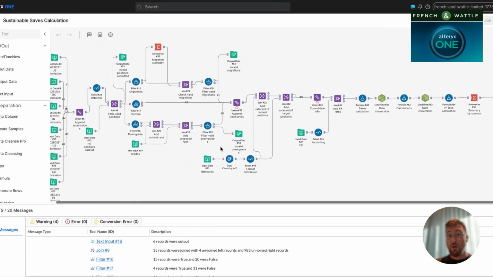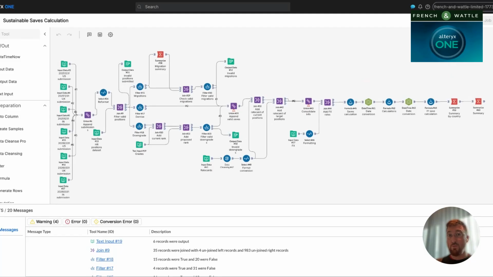This was the first time I was building an Alteryx workflow myself. It has taken me a couple of hours and I had no prior training. I have no doubt that somebody with the right level of training can do this in less than an hour and even less than half an hour.